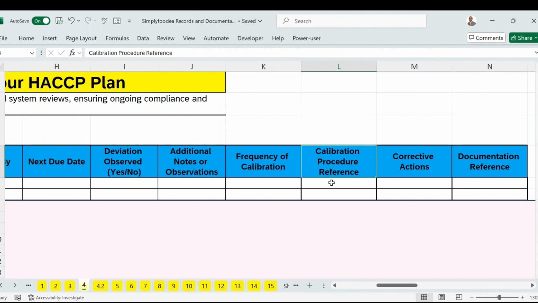For example, for the metal detector in food and beverage or FMCG companies, there are three experimental sticks: ferrous, non-ferrous, and stainless steel. In this procedure, you mention how we calibrate the device by putting the ferrous stick in the middle of the conveyor, letting it pass, then waiting for the rejection by the machine or the metal detector.